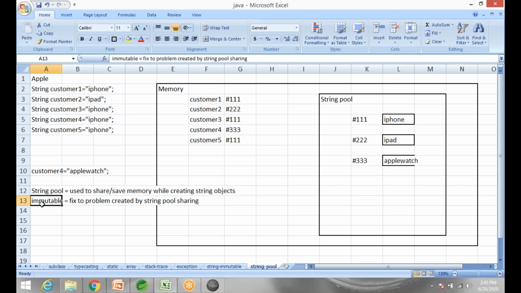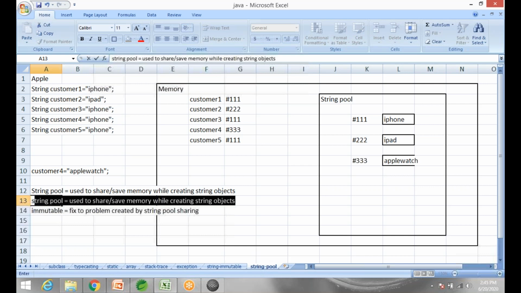Okay, but this creates a problem. String pool creates a problem. What is that problem? What could be the problem with sharing? Everybody will get affected. Yes, if someone changes the value, everyone gets affected. That's a sharing problem. If anyone makes changes, it will reflect to everyone.